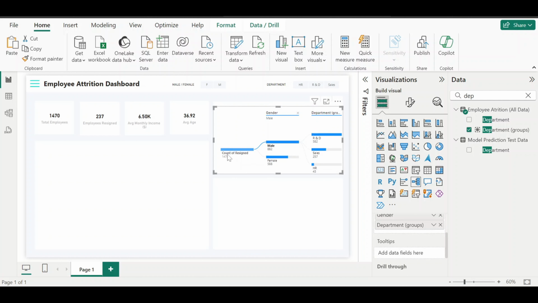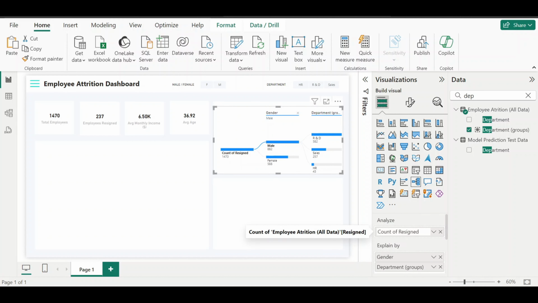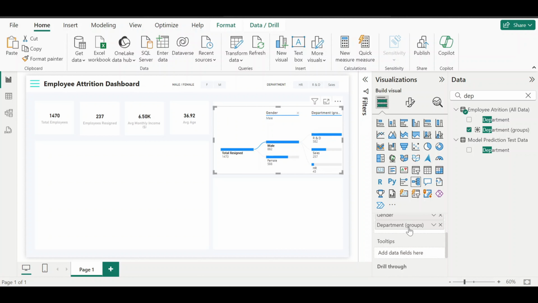Okay, so now we need to rename this count of resigned. So just double click on this and remove this count of, or instead you can write total resigned. Then we have male and female, and then we have the department. So we also want to rename this department group. So just select it and remove this groups from here, hit enter.